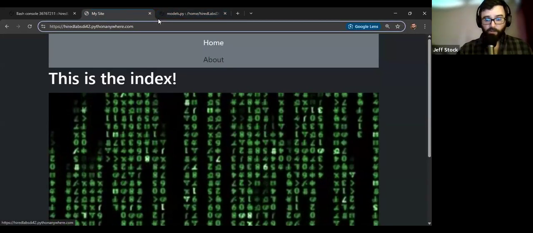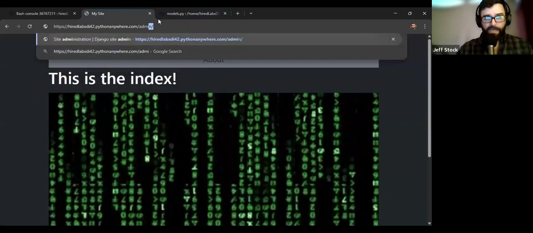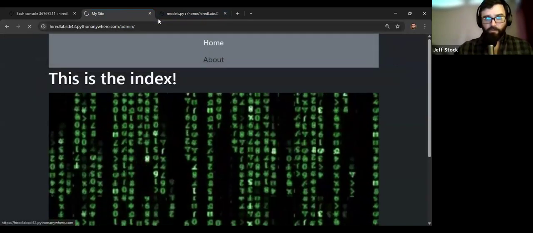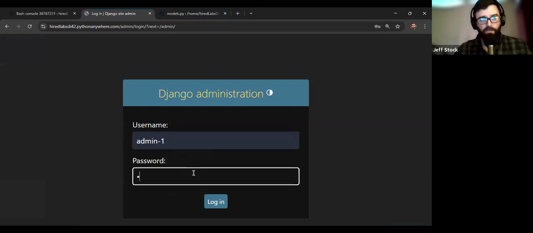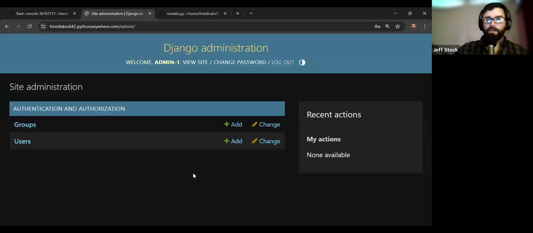So if you recall, if we do /admin on top of our root domain, it should take us here. And oh man, let's see if I remember my actual admin login name. Don't look at my secret code. Is that it? That's it. Nice. Okay, cool. First guess.